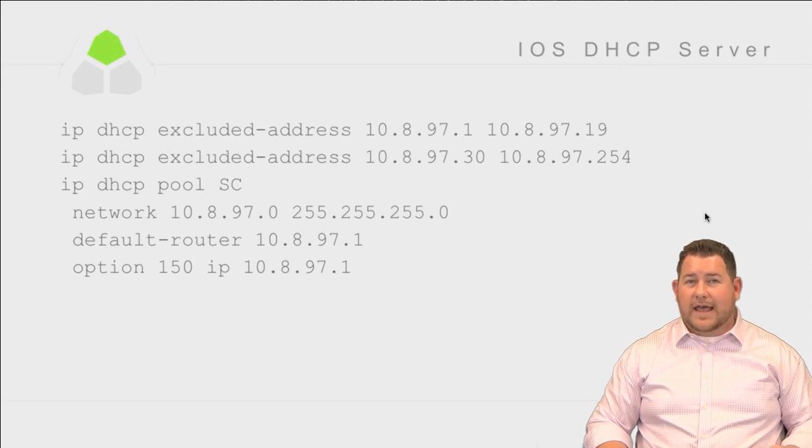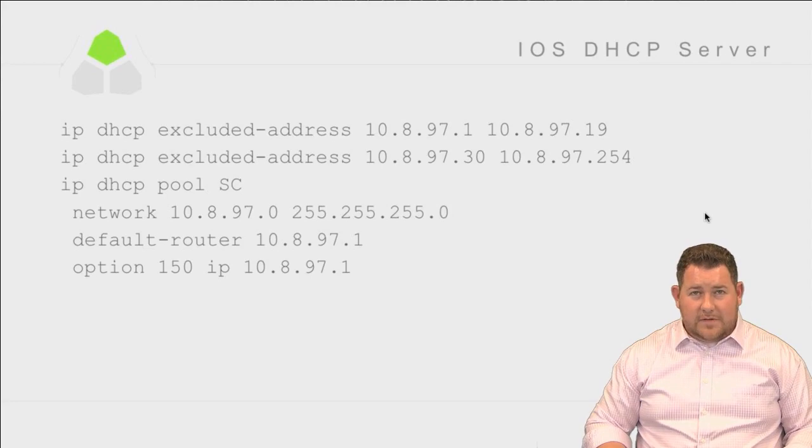We're now going to talk about NTP in our infrastructure services section, and we will move on to that one next. Thanks again.